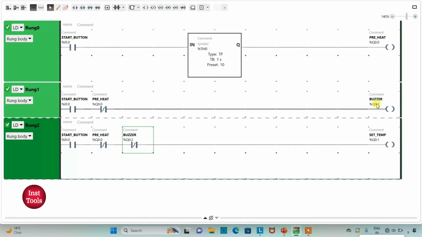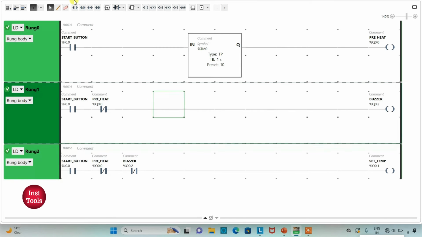So this buzzer will be stopped when the food tray is placed inside the oven. That will be detected by a sensor. So there will be one more normally closed contact here and that will turn off the buzzer. So I will assign address to this normally closed contact as I0.1 and I will also add symbol to it as sensor.